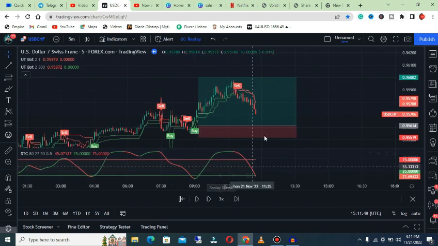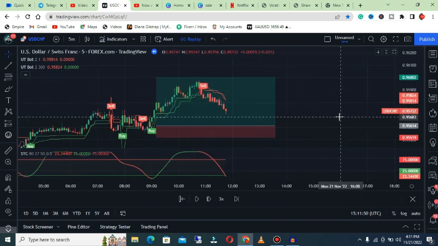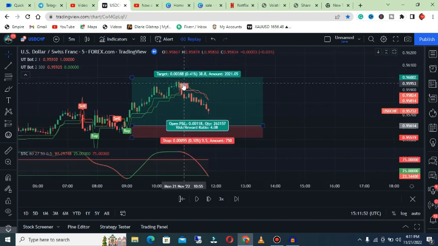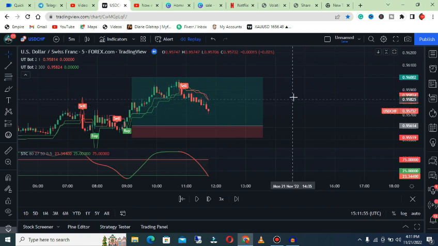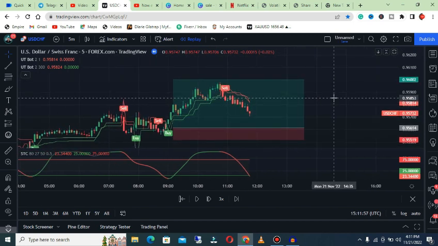Okay guys, so over here we don't actually hit our take profit. As you can see, the market reversed here and the sell indicated. So that's the reason why I said always make sure that you are checking your chart, because all the time you can't be hitting your take profit.